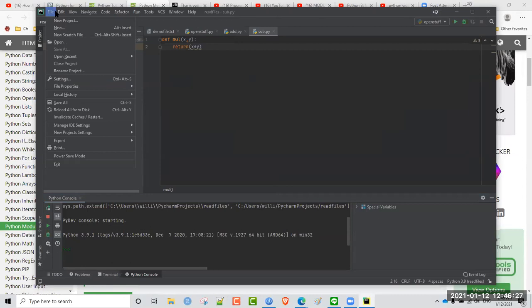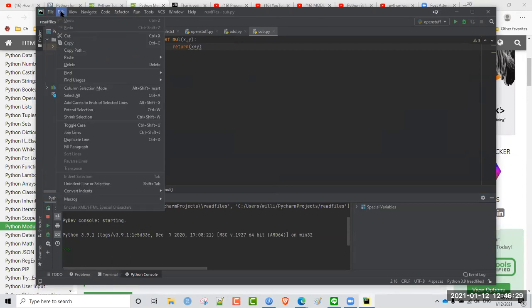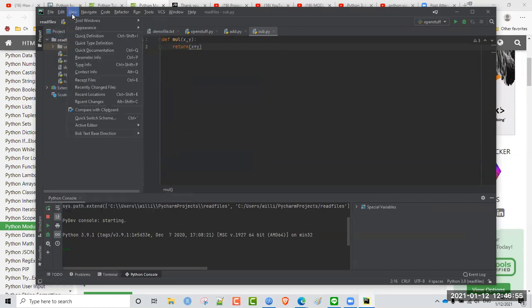Up here, we have the file menu, and it has new project and new whatever, and has open projects, settings, file properties, local history, export, print, and so on. Okay, so that's the file menu. Then we have the edit menus, which has the standard stuff here, and some other things like toggle case. I guess that means like from uppercase to lowercase. Duplicate lines, that might be convenient somewhere. Unindent a line, convert indents to spaces. Okay, different things like that.